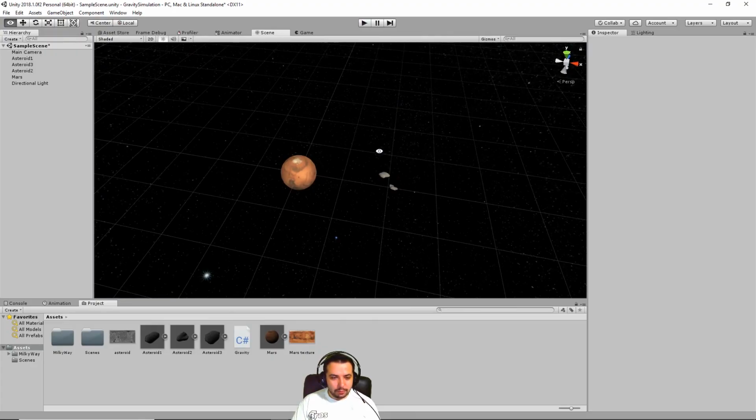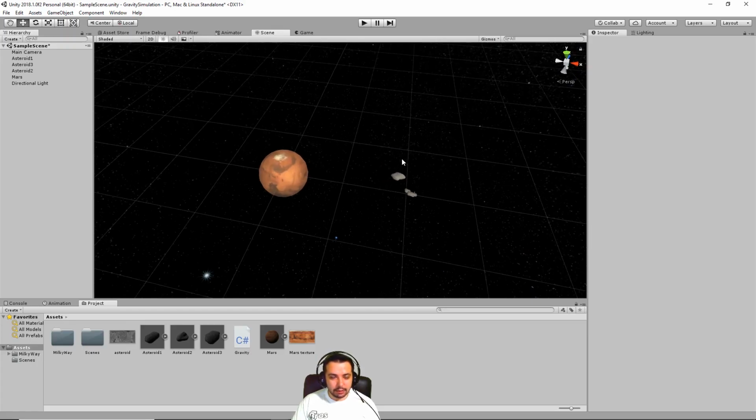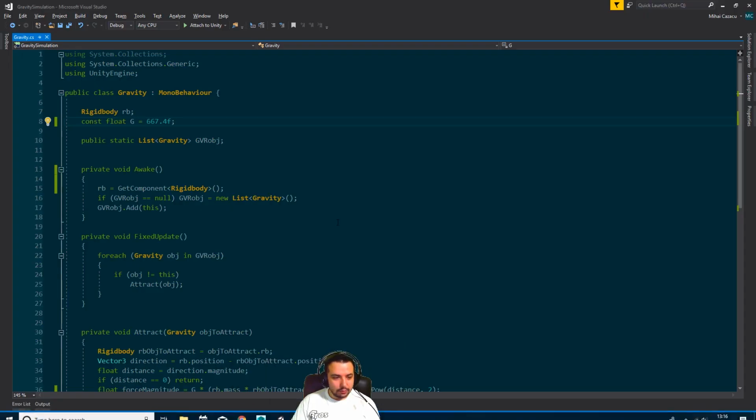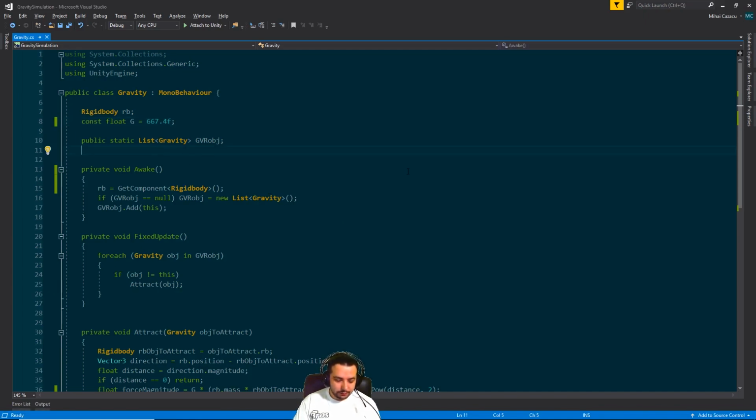What we also might want to do, to make it a little bit more interesting, is give those asteroids a lateral speed, so they start orbiting the planet. But to do that, we'll have to know which one is the planet and which ones are the asteroids. So let's go back to the script and use a boolean for that. Let's say public boolean and call it planet, and it's going to be false by default.